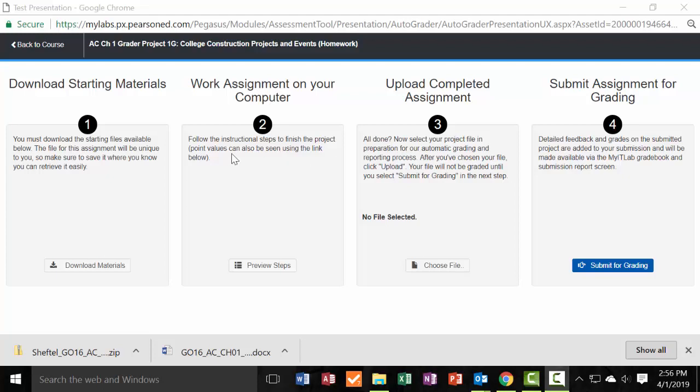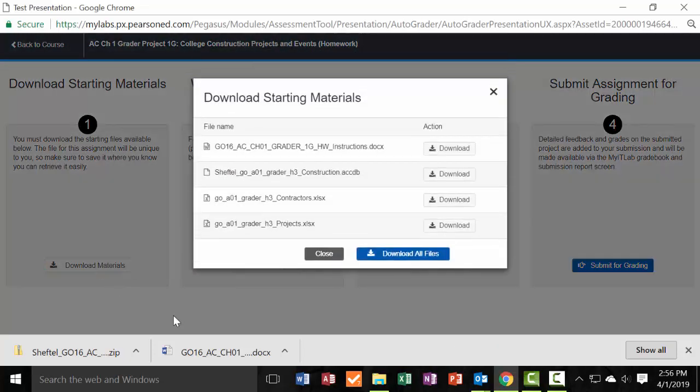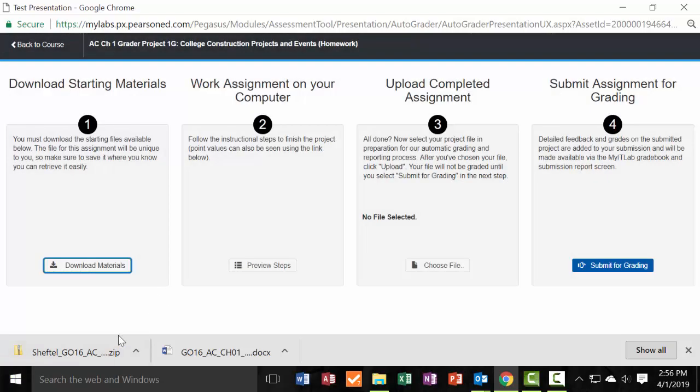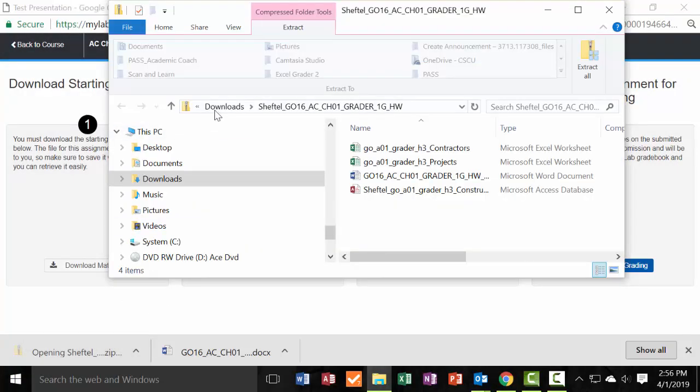Let's get started. You can see immediately that I brought up the downloaded area where I'm going to download my materials, which I'll do. You can see download all those files, get that done. I've already done it, so you can see that it's in my downloads file. So that's for Access Grader 1.